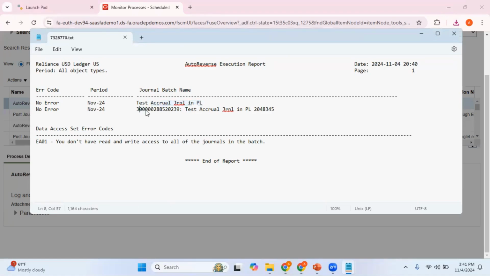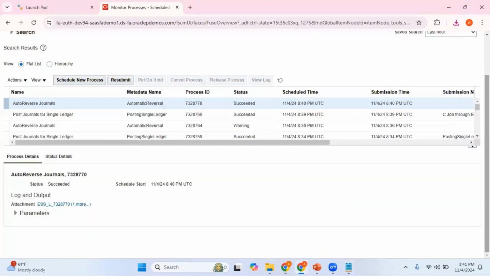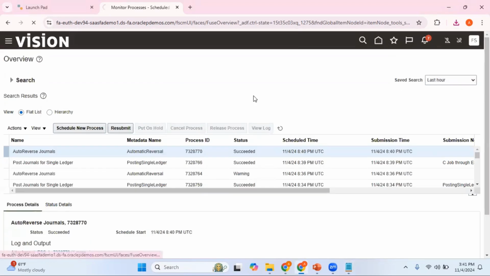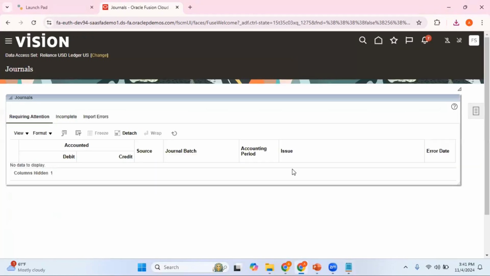I think this is our journal. This is something else, ignore this. So this is our journal. The system has actually created a reversal for this journal. Now let's search for the reversal journal. The original journal status should have changed from not reversed to reversed.